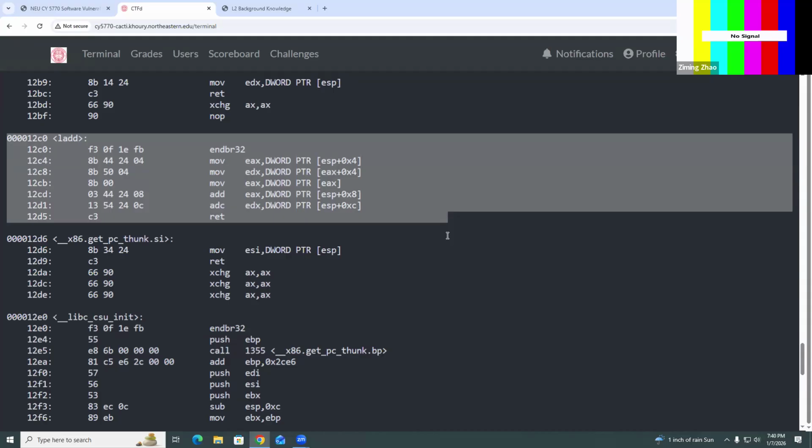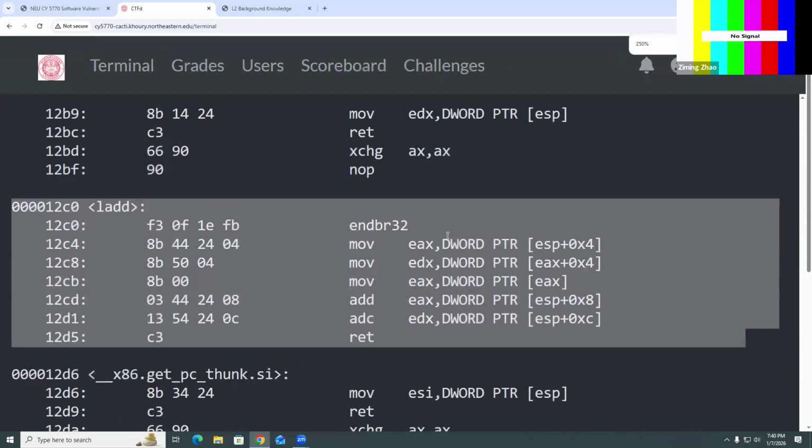Okay? So ignore the first instruction, that's a security feature. Look at the second instruction here. We are moving ESP plus 4 to the register EAX. We're using memory to pass in that value, and the value is at ESP, the register plus 4, that address. We're moving that to EAX. We're moving another value, also because of the dereference here, to EDX.